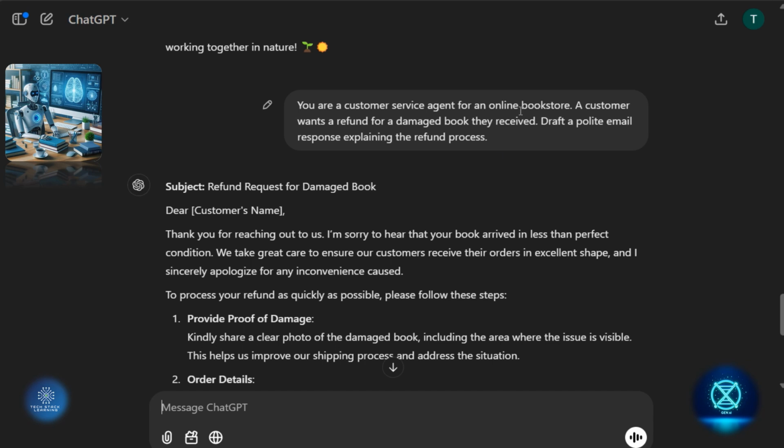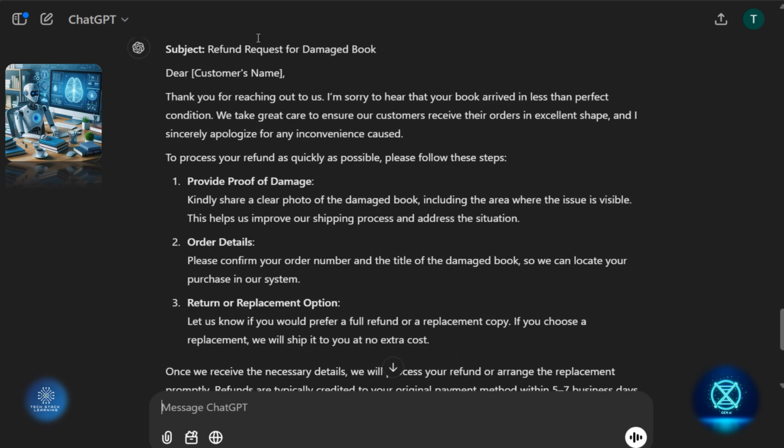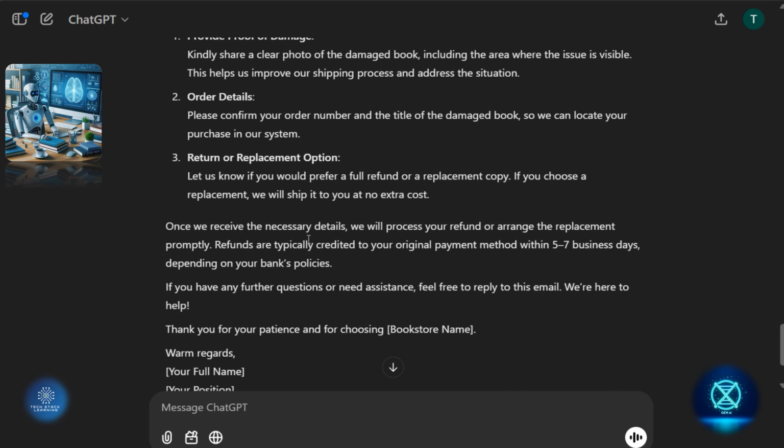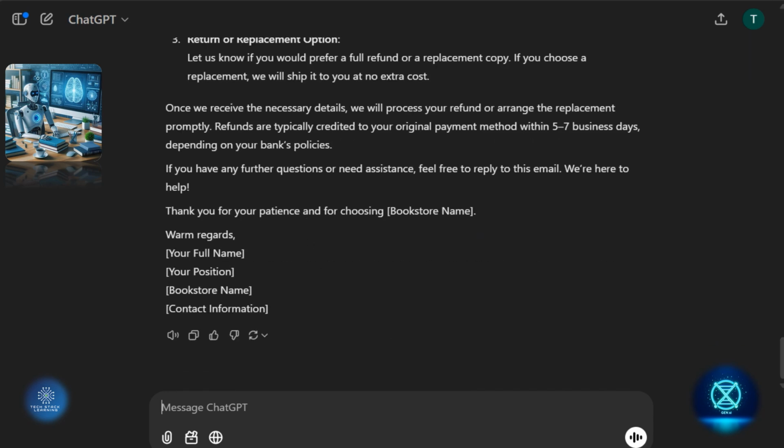Otherwise, if you don't mention this polite email or response, it won't have that much context for what we're expecting. So that context is very important. If you see the refund request for damaged book, then it has thanks, it also says sorry, apologizes for whatever happened, and then gives the steps to follow. So that is about customer support.